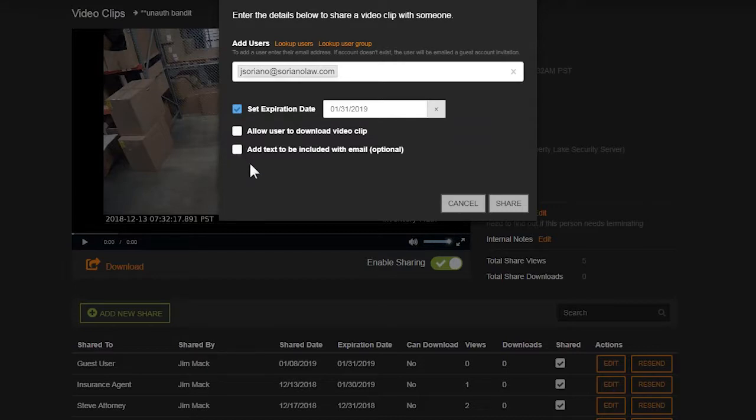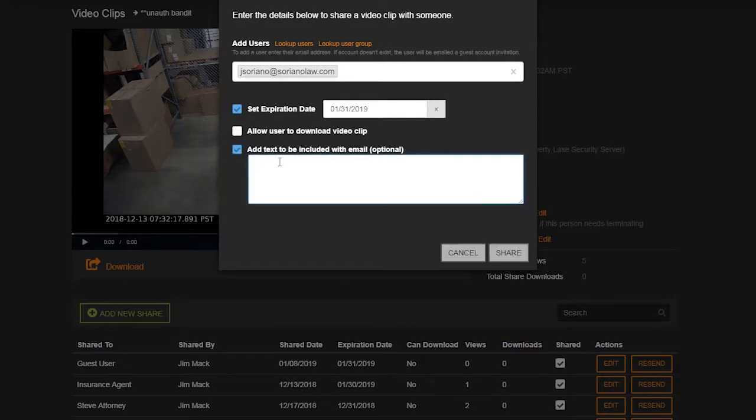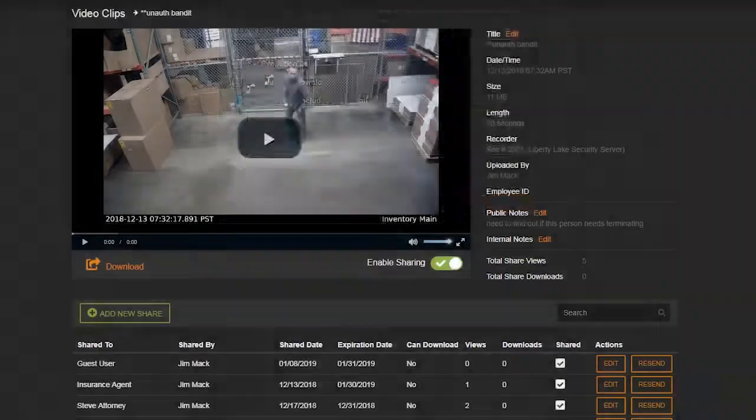That's a good use case for downloading a clip. One of the other things that's new to OWS 1.7 is the ability to add text to be included with the email. So now you can put the clip in context. So, need to discuss HR options about employee. Okay, so I can put the clip in context before I send it to the person. Once you're done, go ahead and put share. And that's going to go out.